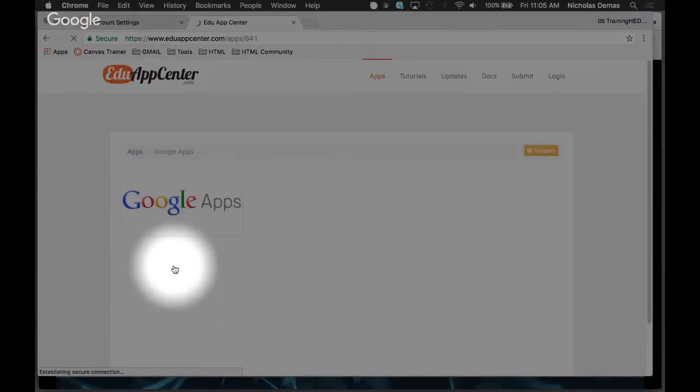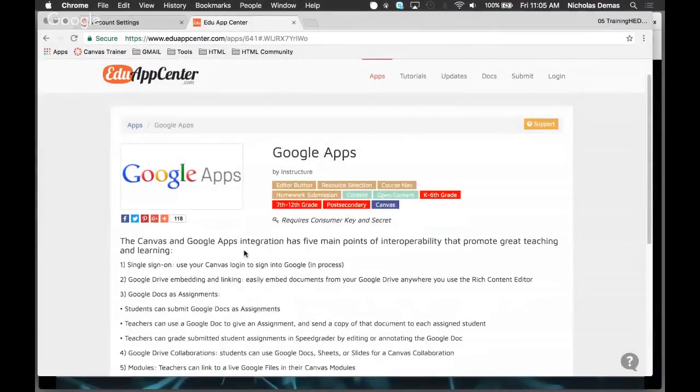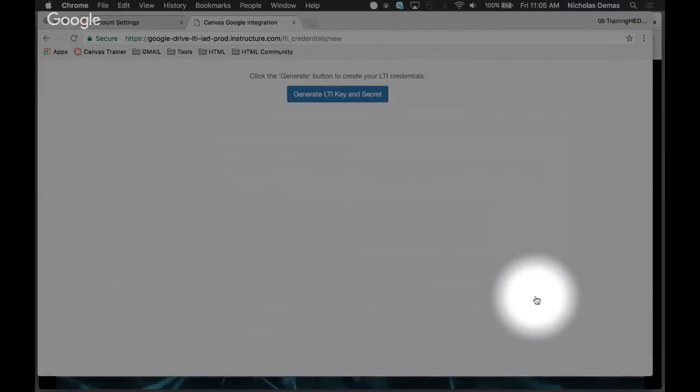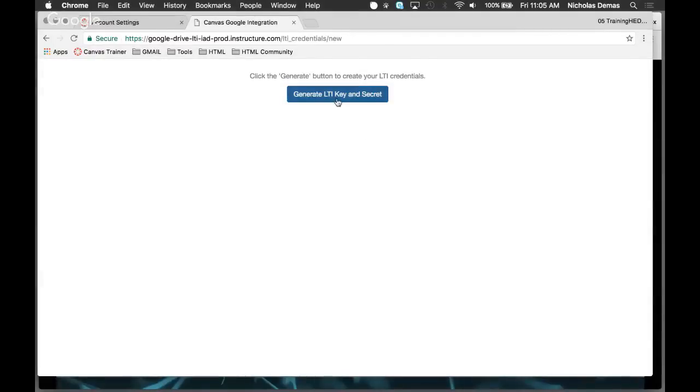Pull in Google. The reason we want to jump here as well is we are going to be using some information to generate a secret and our key to actually get this into our Canvas instance. You can select that button here, and that will take us to the place where we can generate an LTI key and secret.